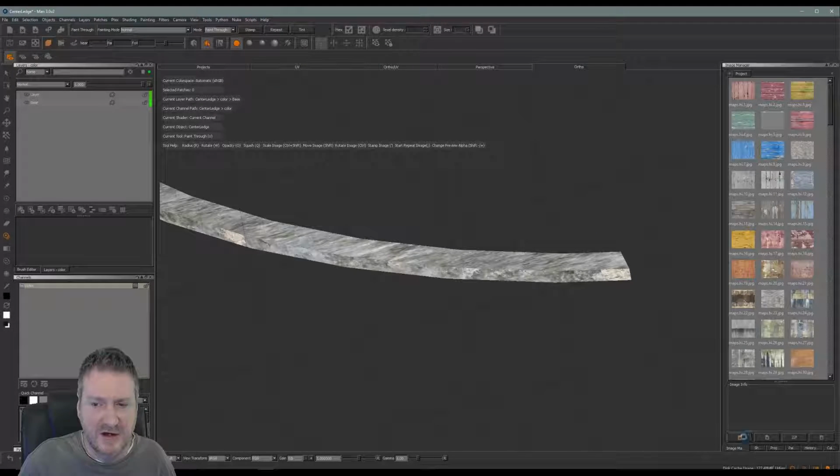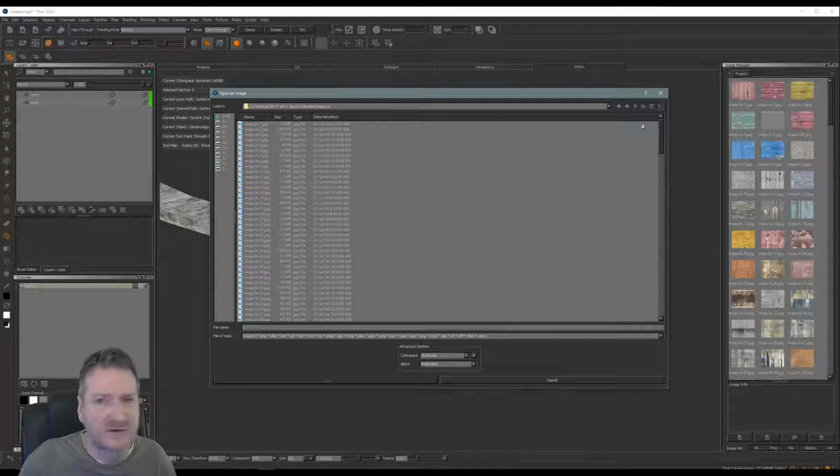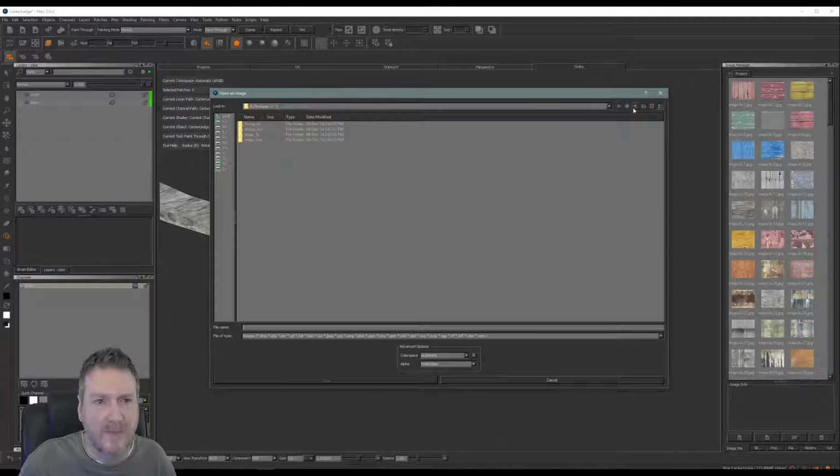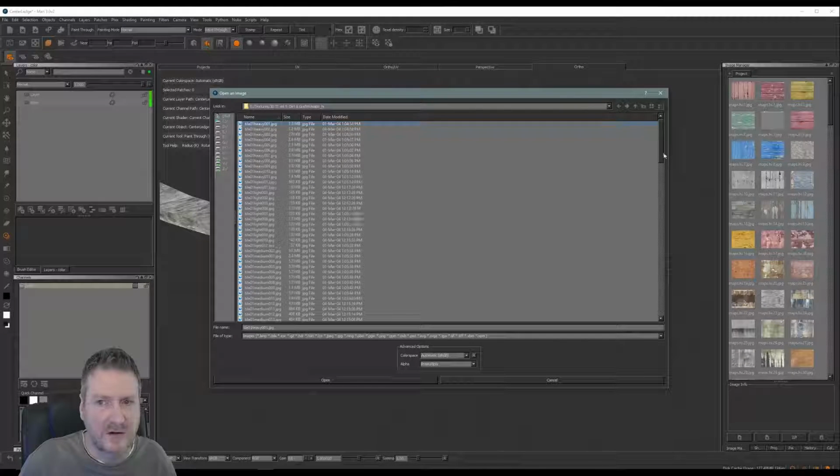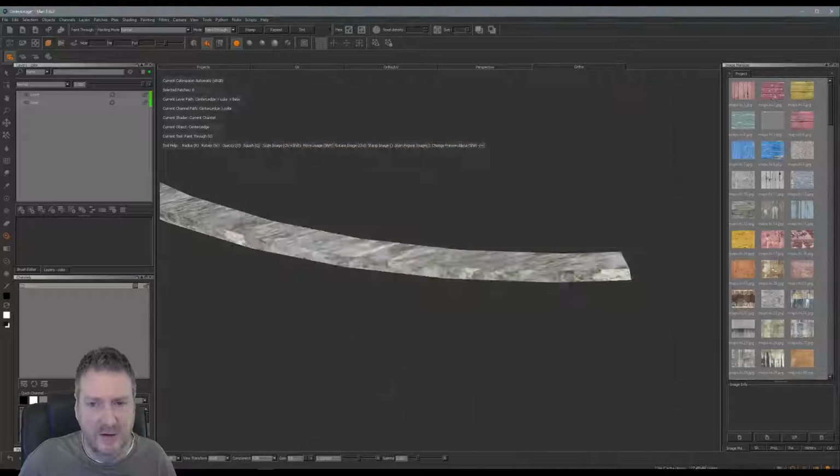Okay, I'm just going to bring in another set of textures as well. The dirt ones. Select all of those. And open.